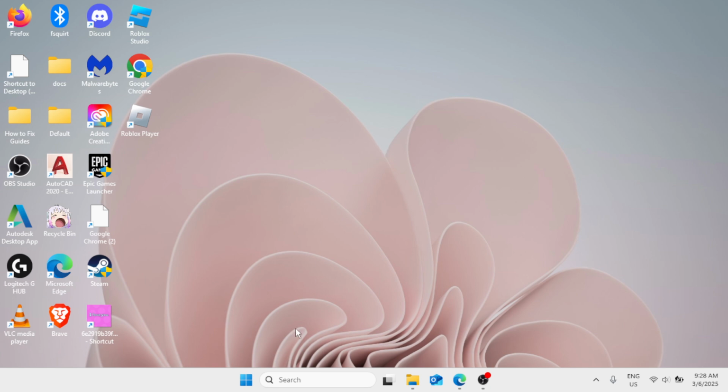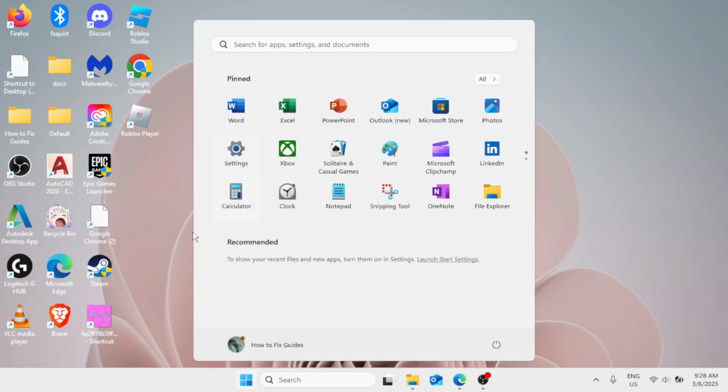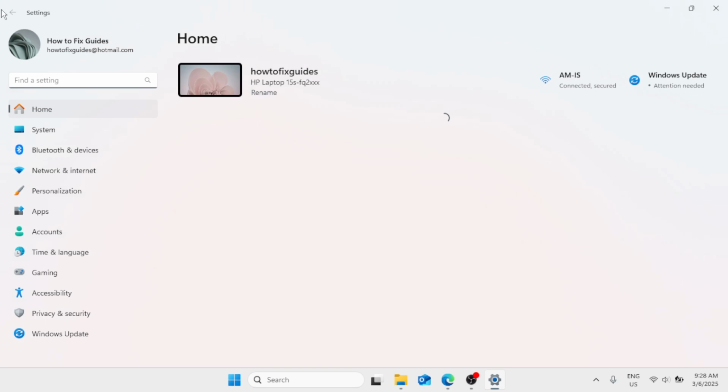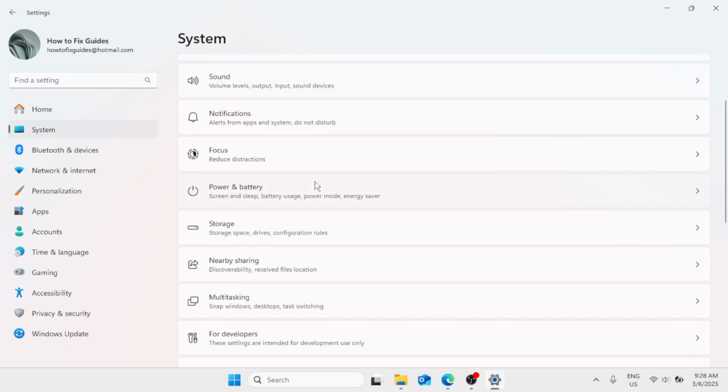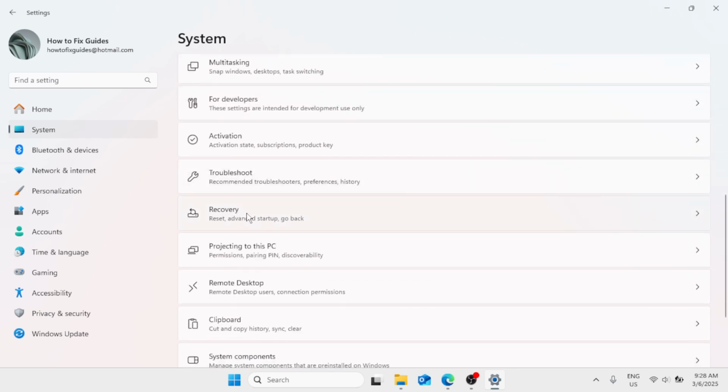And for the final method, click on the start button and go to settings. In the list of options on the left pane, you have to click on system. Scroll down and you'll find recovery.